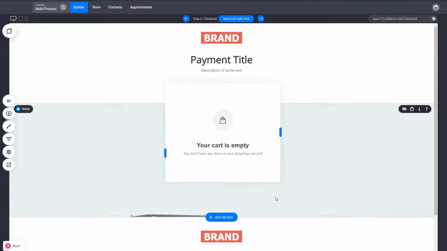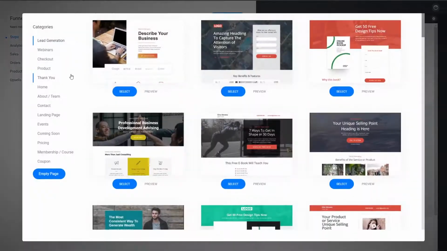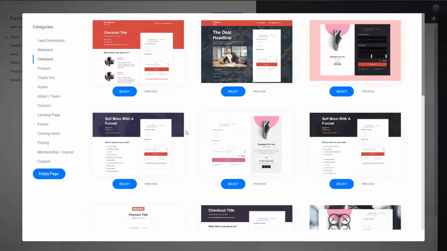Now in this case we have a different checkout design. Again, feel free to modify it however you want. If you don't like this design, you want to use something else, you can click on add new step and see what kind of checkout designs we have here created.